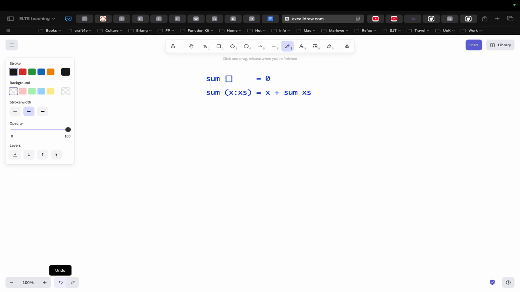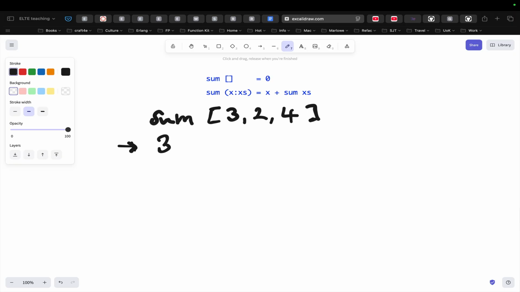Okay, let's use these equations to work out the sum of the list 3, 2, 4. That's a non-empty list, so the second equation will apply, and that tells us this is the 3 plus the sum of the list 2, 4. Now, we're okay writing this because remember, function application binds more tightly than anything else, so this will always bracket like this. We don't have to write those brackets, so in fact I'm going to omit them.